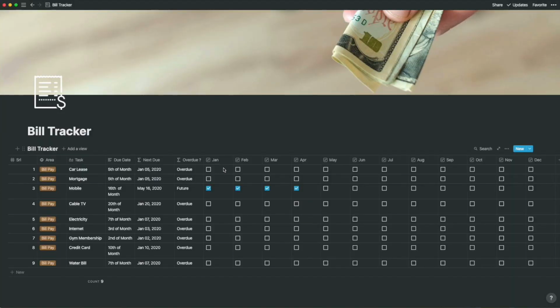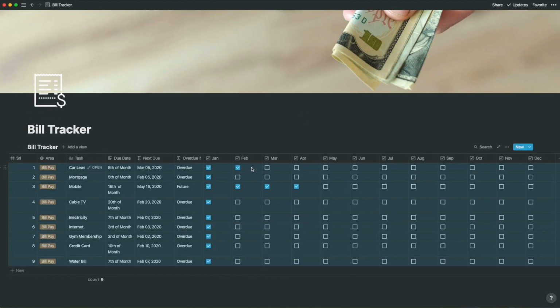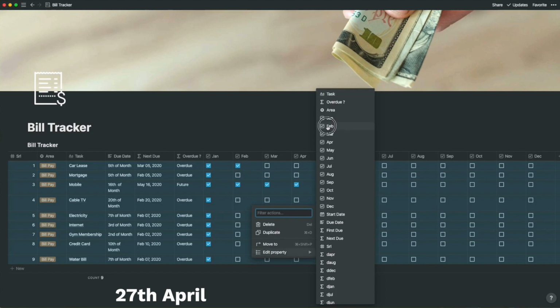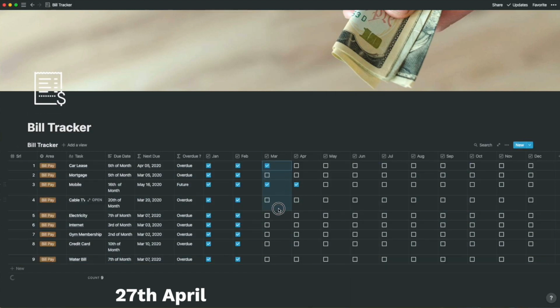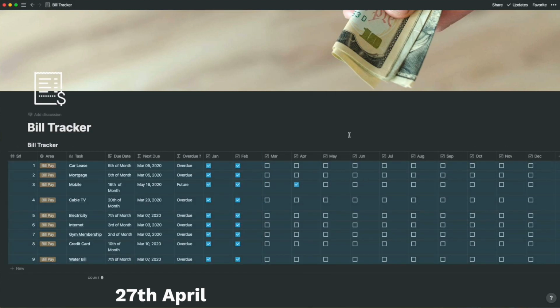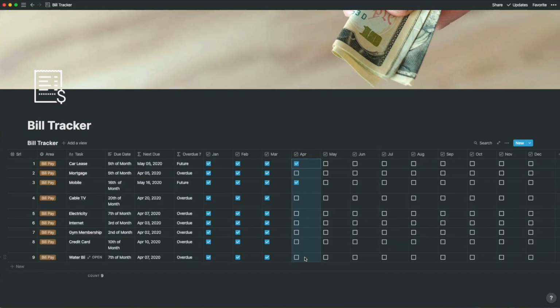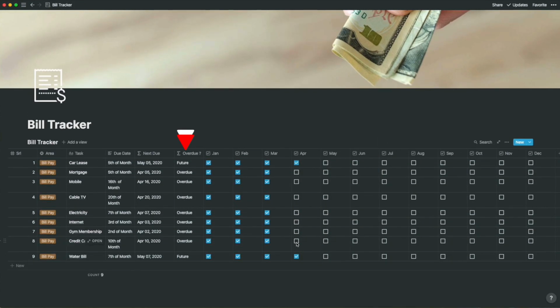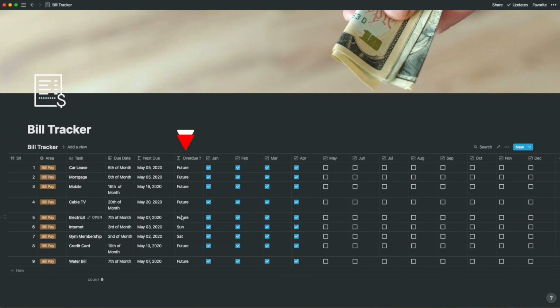Now let me bring all the other bills up to date. Just a note here that I am recording on the 27th of April of 2020. This is a Monday. Notice that overdue changes to Saturday and Sunday or future as the case may be. So this overdue field is pretty dynamic depending on the day on which you're looking at it.